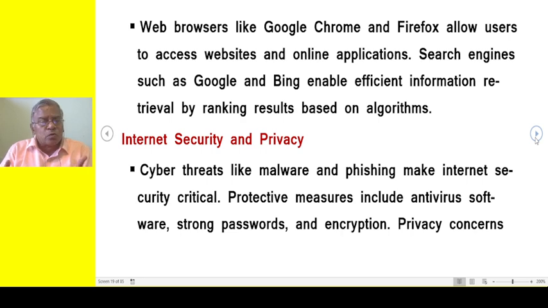Search engines such as Google and Bing give efficient information retrieval. So that is the idea here.